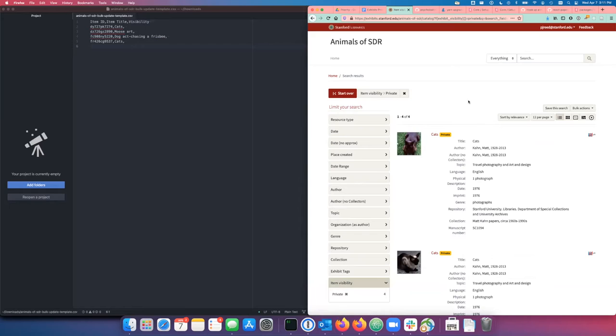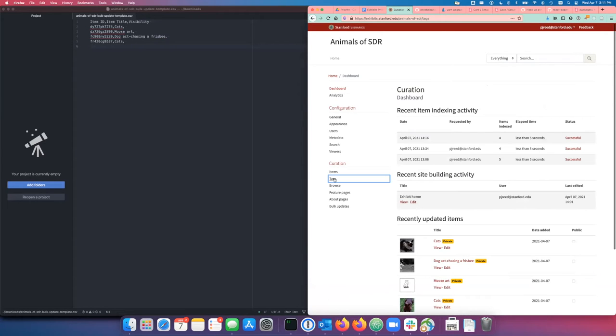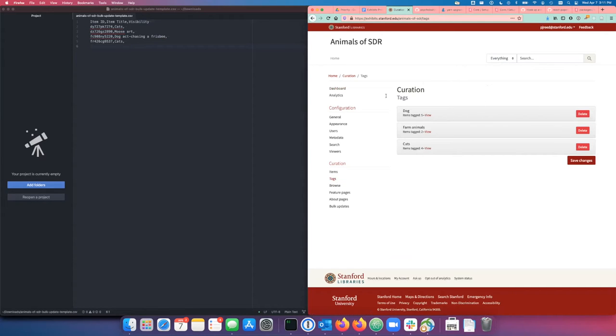I do want to show something very similar and related, which is a new feature called rename tags. Previously you had this tag curation tag page where you could delete a tag. We've now added the ability to rename a tag here. So for example, I have four items that are tagged as cats, two items that are tagged as farm animals, and five items that are tagged as dog.